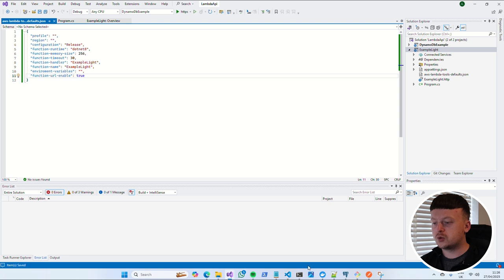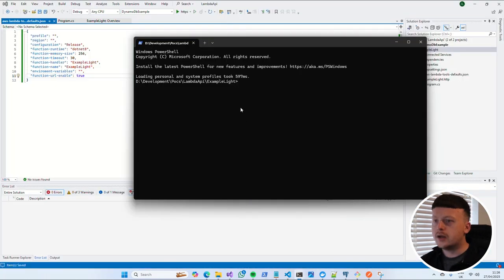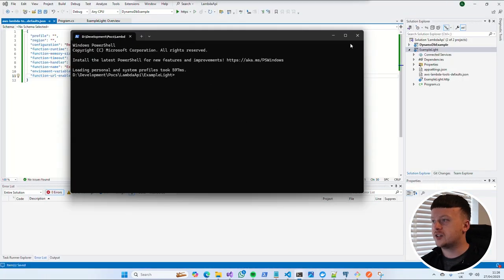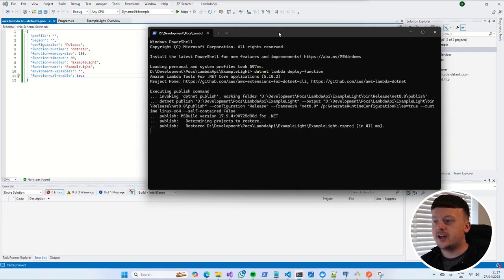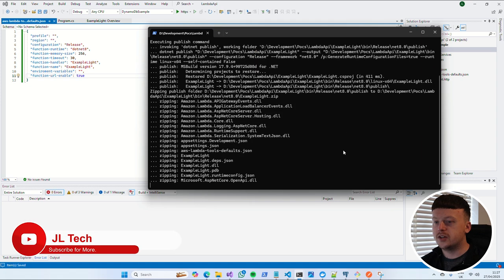So now we've done that, we can go to our terminal, and we want to make sure we're in the root. If we look at our solution here, we have a blank solution Lambda API, and then an example light .NET Core API. Within here, we're in the root, because you can see we're in this example light. We can just type in dotnet lambda deploy-function. What this is going to do is look at our defaults file here and pull in some of the details automatically, but some things it might need our help on. So let's give it a couple of seconds to do this.